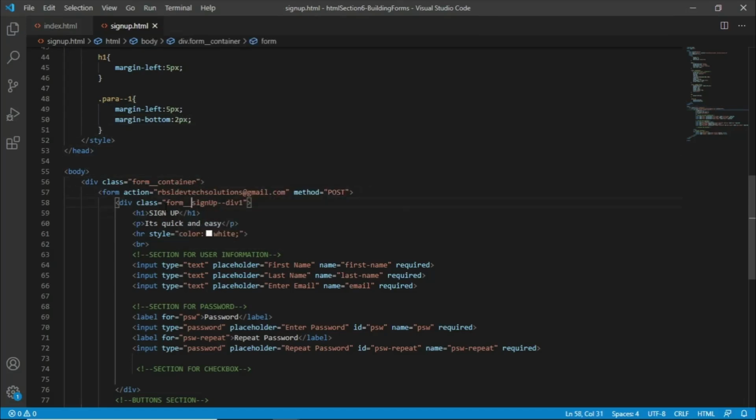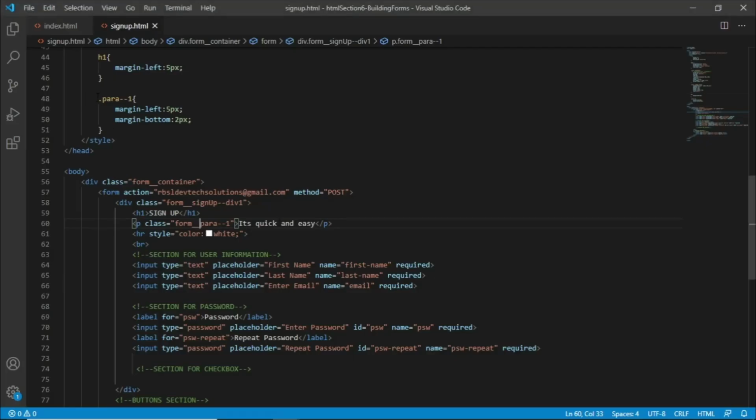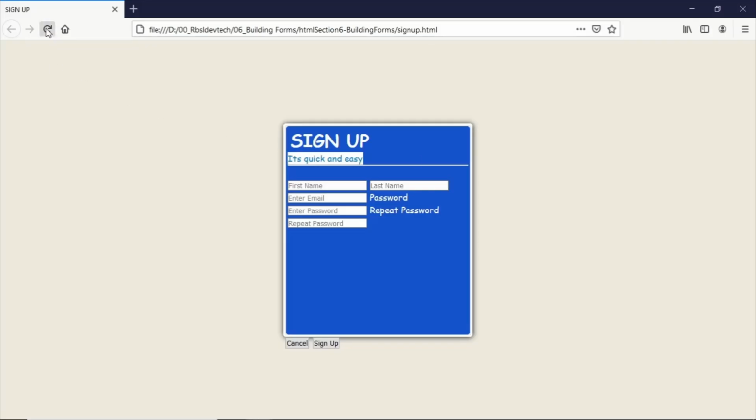And of course, we would want to give this a class name here, class Part1. But let's have form Part1. Okay, so let's go to our browser and check how that will look. We can see that the sign up heading moved, but the paragraph didn't move. Let's double check our code here. Okay, so I forgot to put the form para here. So let's refresh. And there you go, there's a little bit of space now.